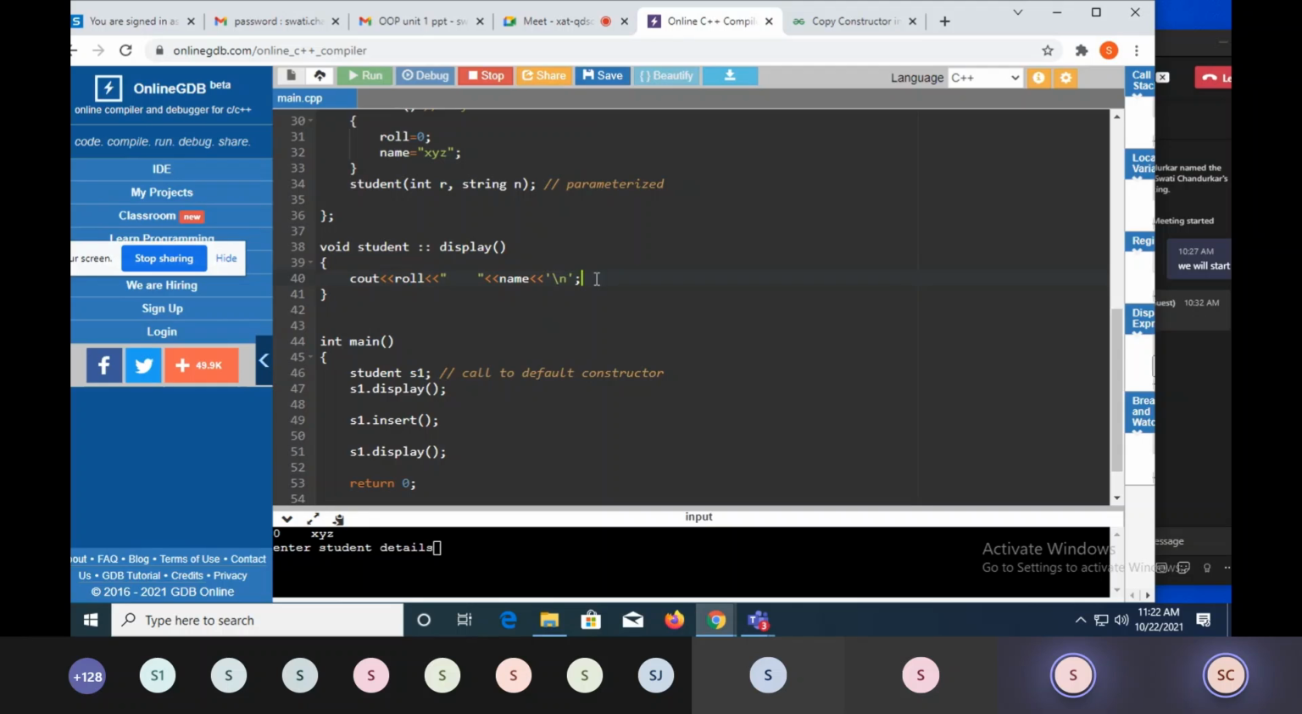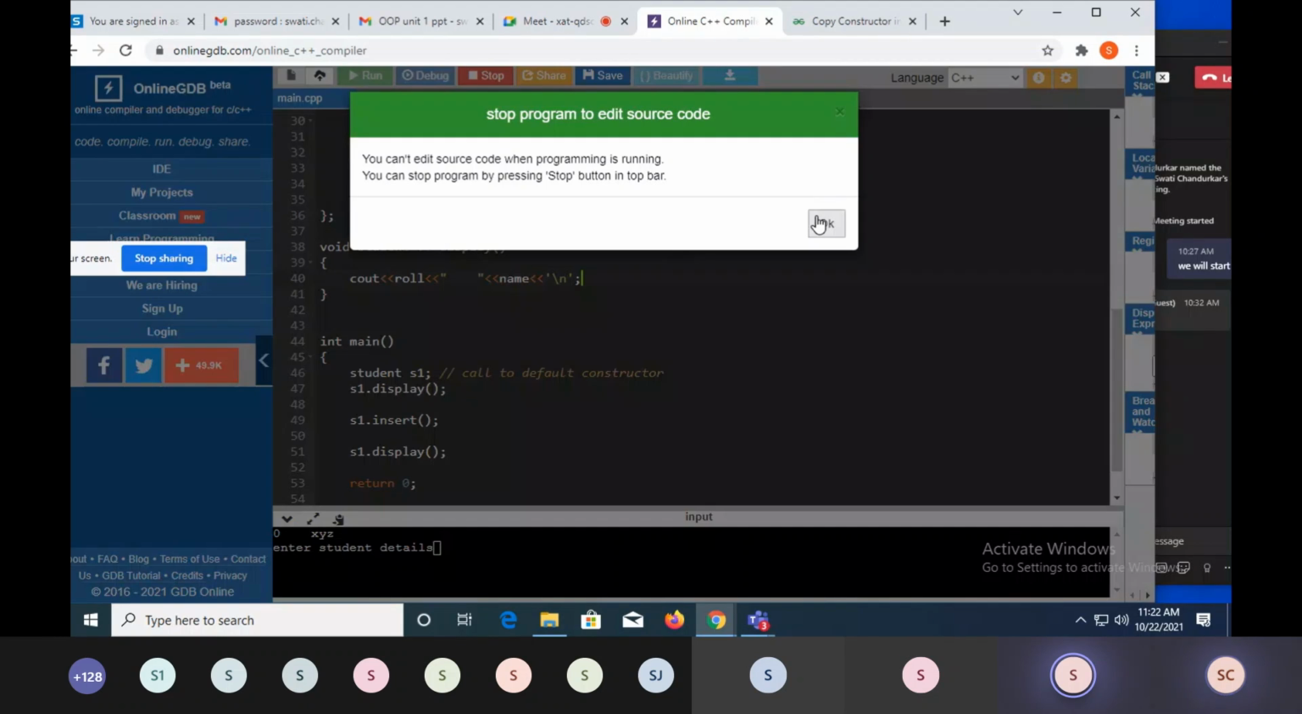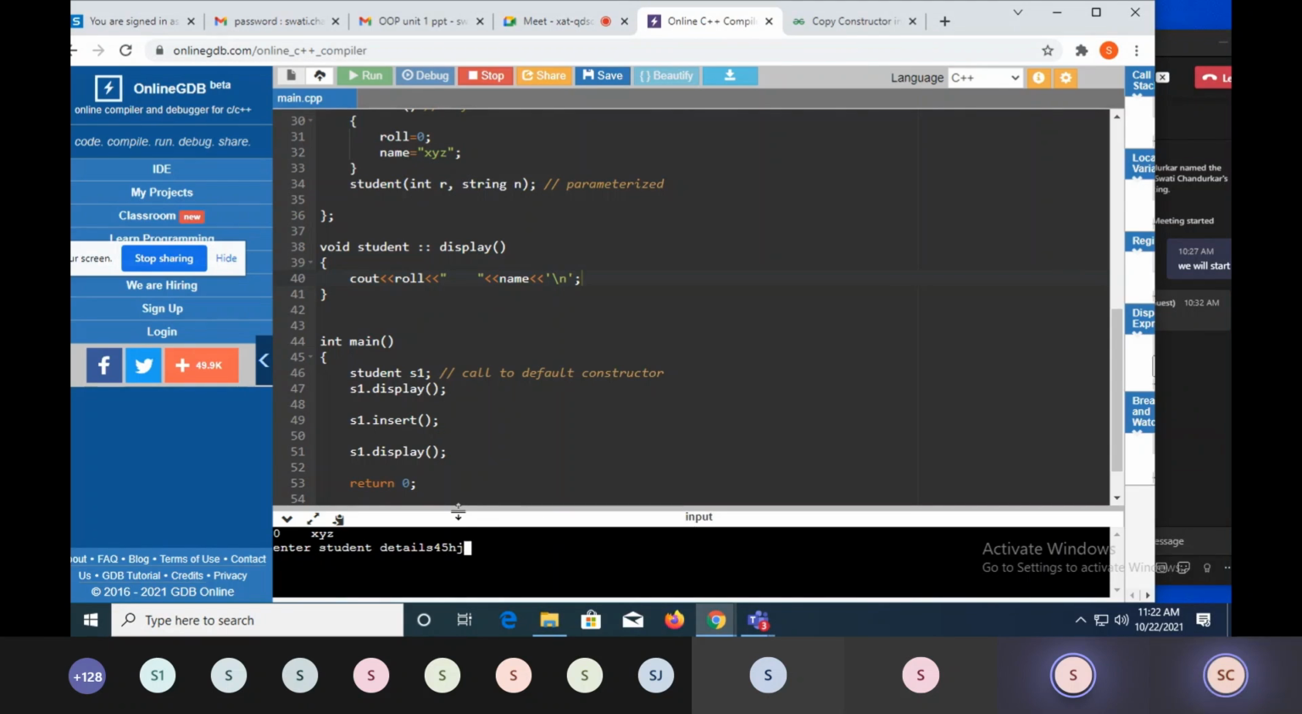क्या हुआ? Okay. Execution हो रहा है ना यहाँ पे. That's why. So यहाँ पे आप endl भी लिख सकते हो. Is it okay?